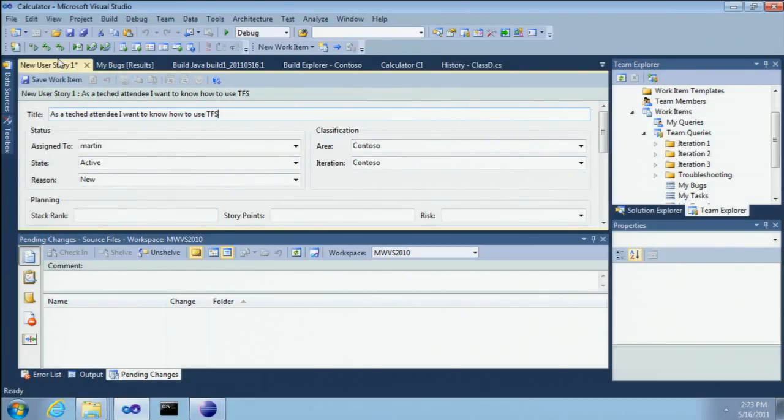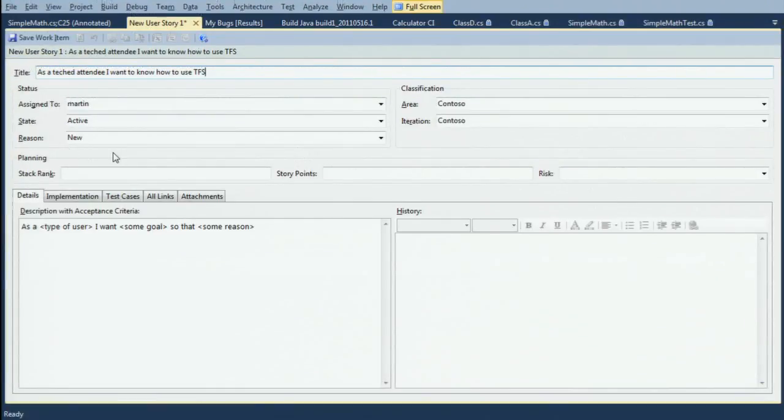All this stuff is completely customizable. So this is what's out of the box. So I can give it some acceptance criteria. I want to know how to do stuff. Okay. And you would normally give more measurable acceptance criteria there that you agree with your customers.